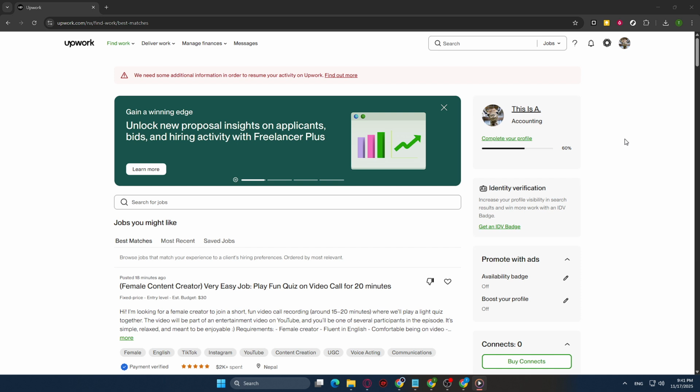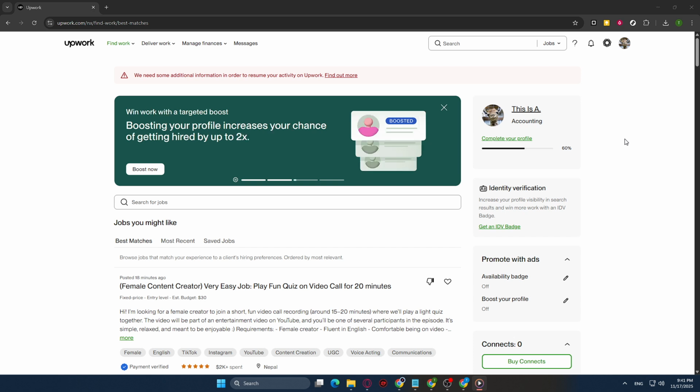You can do this by opening your preferred web browser and typing Upwork into the search bar, or by simply entering www.upwork.com in your browser's address bar. Once you're on the home page, you'll want to navigate to your personal profile. You'll likely find your profile picture or icon in the upper corner of the screen. Click on it to reveal a drop-down menu.